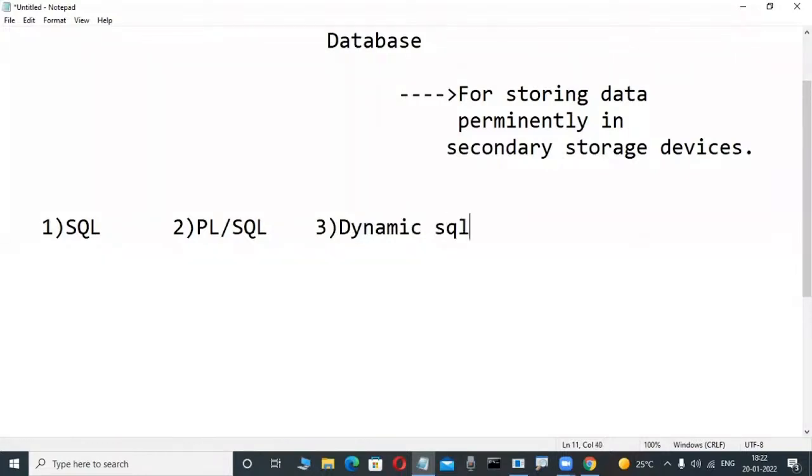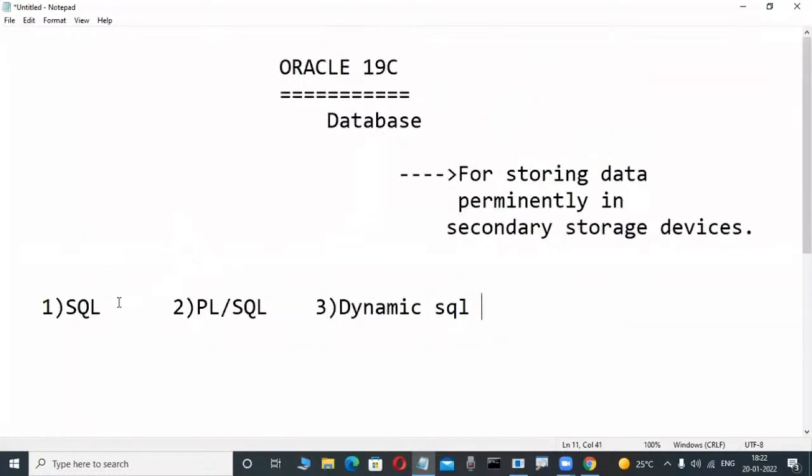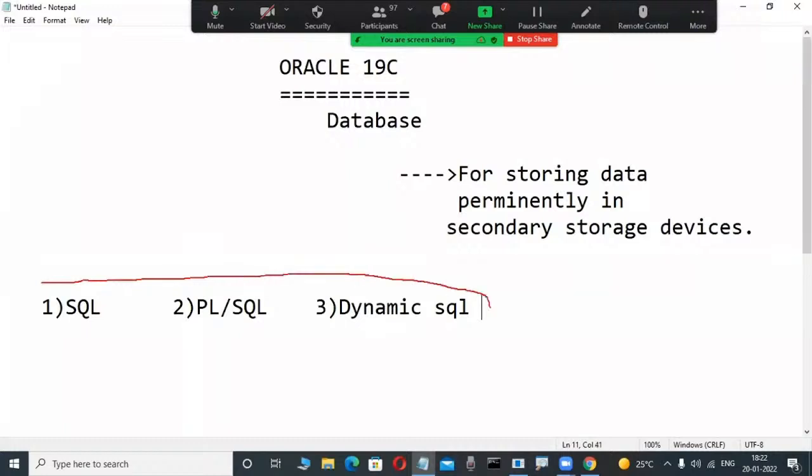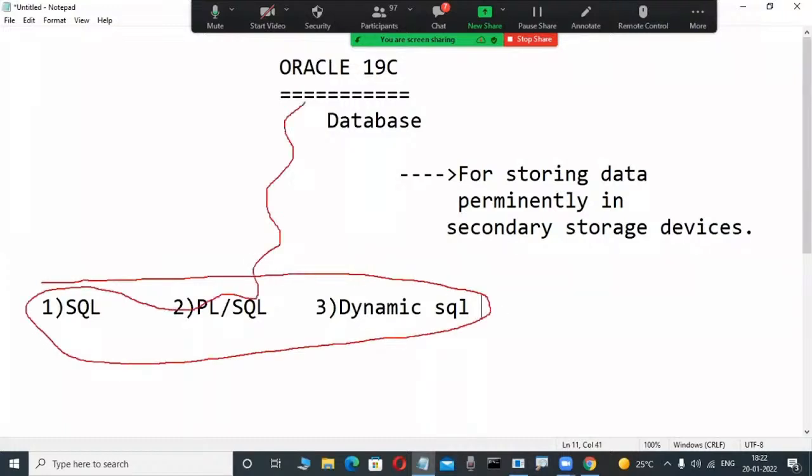Dynamic SQL is a small one only, because for PLSQL we have good knowledge, and dynamic SQL is a little bit of extension. These three languages, you have an idea. And through these three languages, we are operating this software only, Oracle software.